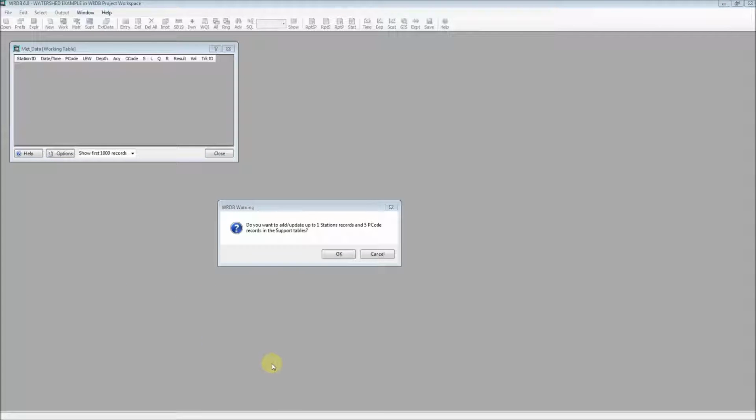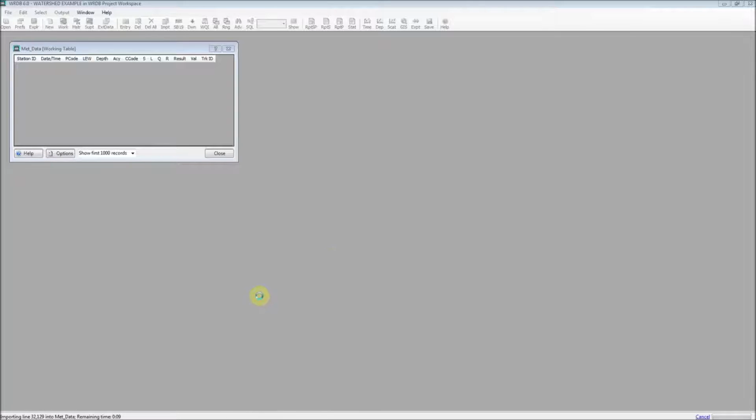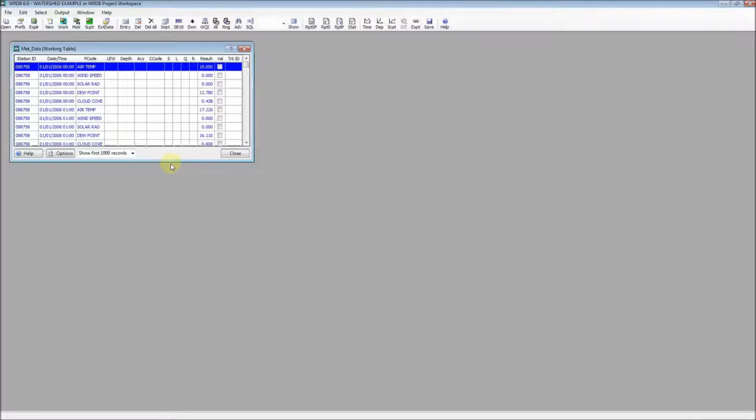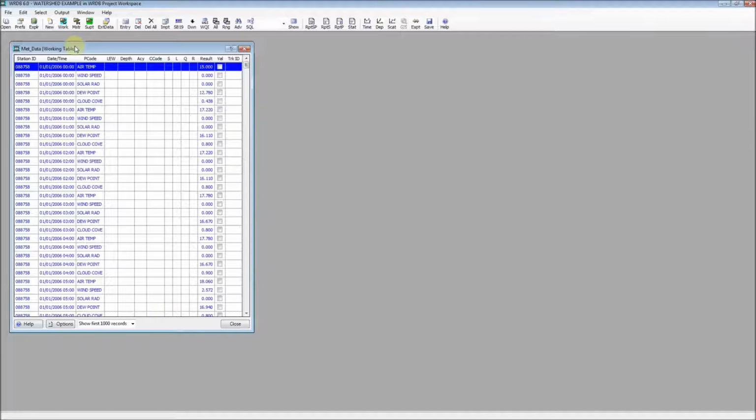OK. It's processed all the data and it said there's one station and 5 parameter codes that are going to be added to the support table, and that's what we expected. So we're going to say OK, and it's reading the data now into our working table. And once the data is in here, just like we did with LSPC, we'll be able to see the data. So here's our data. And it'll show you that we have hourly data for our station for each one of the parameter codes. So that's how you import the air file data into WRDB that we'll later bring into WASP.